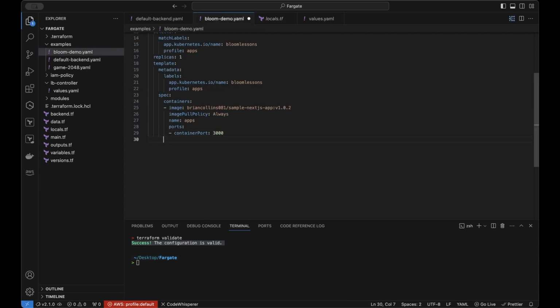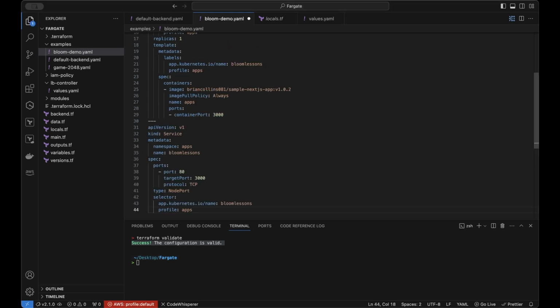Let's go next. Let's create a service for our demo session. For the service part, we'll be sharing the same name across all resources in this demo file. So it will share the same name as the deployment, and then it will be exposing port 80. It will send traffic to the container on port 3000, which is the container port that is exposed in this Docker image.